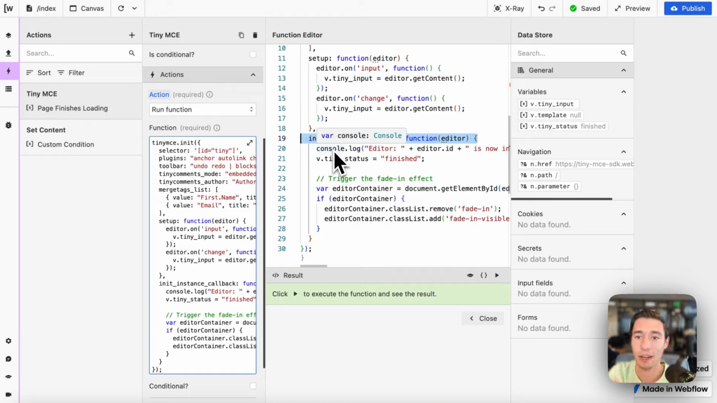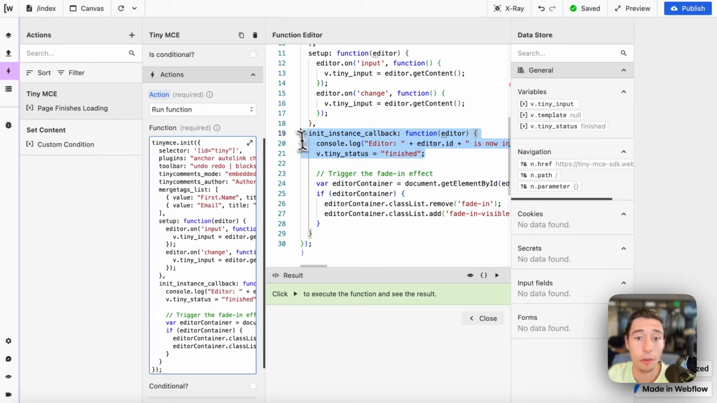It takes some time, and we just want to have that in there so that we can base our request, or the things that we do with the tiny, on whether the status equals finished. That way we don't have any timing issues, because we don't want to add content into it before the code has started running. That is what this part is doing.